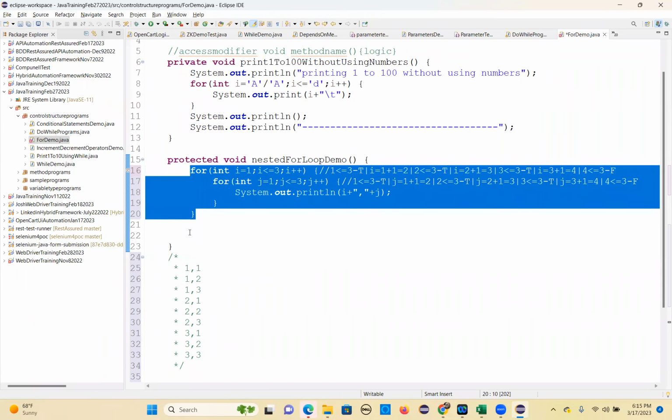Good? Yes, sir. Okay. So that's it. So the inner for loop is a very, very important loop. I don't know how many of you understand. I want you guys to explain to me like this, how I explained. That's how you need to explain. Okay, sir.